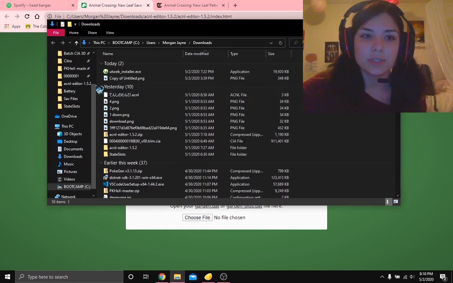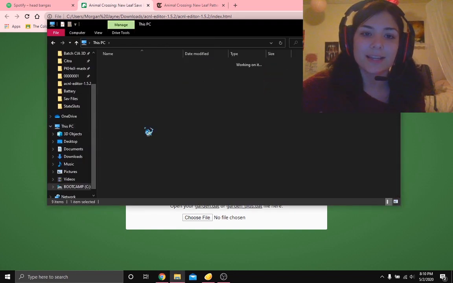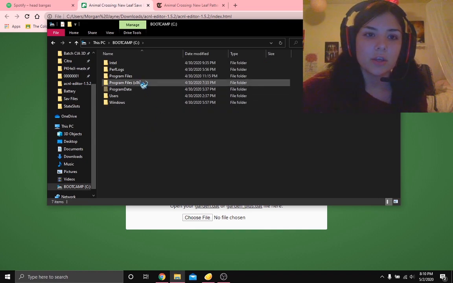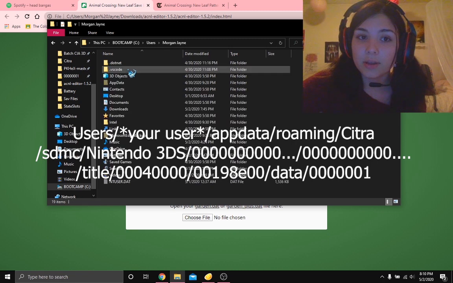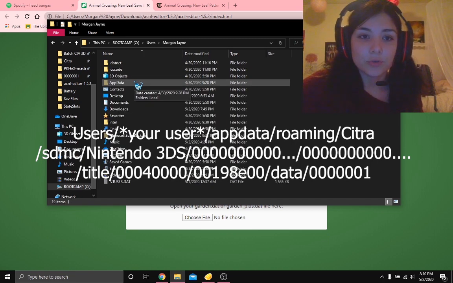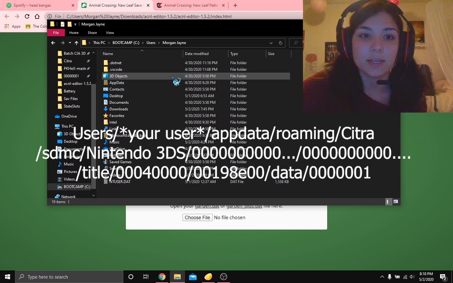And what you can do is go into your Citra file on your PC. To find this, you go into your PC, you go to users, you go to the user that you're on. Then you want to unhide your folders. You can do this by just clicking view and going to hidden items check. So this check right here shows all the hidden items.